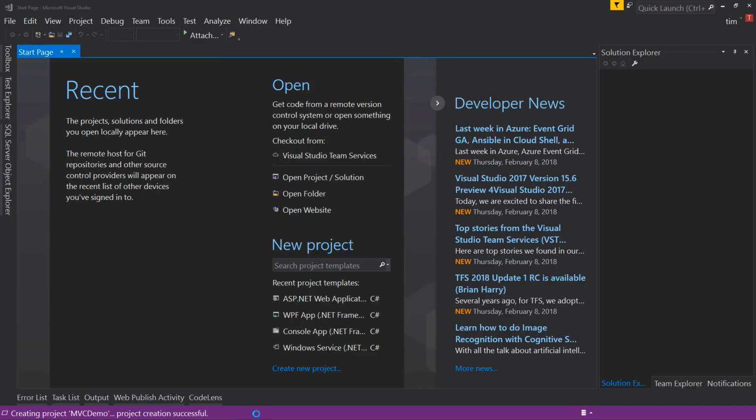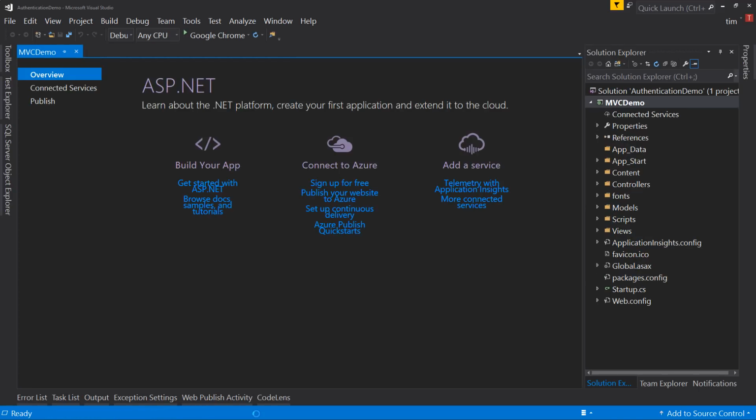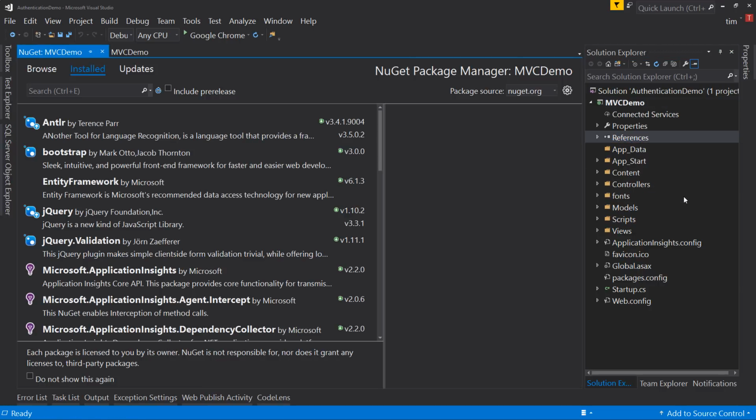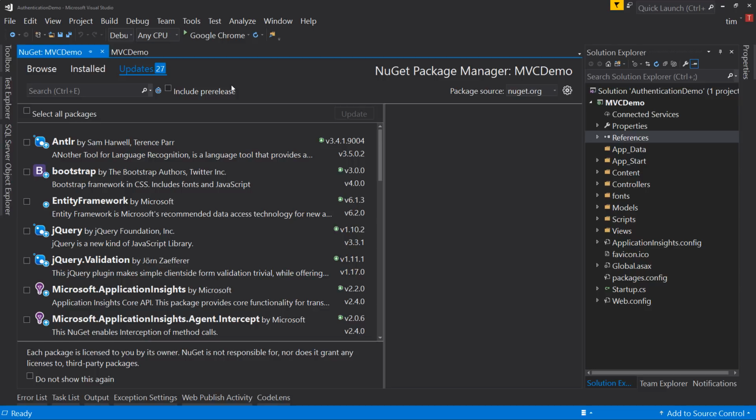Now, we've covered NuGet before, but essentially NuGet just allows us to bring in different bits of code and keep them up to date. And in fact, the first thing I'll do is I'm going to go to my references, right-click, say Manage NuGet Packages, and then go to the updates. Notice it says 27 updates. These are all the NuGet packages that can be updated.